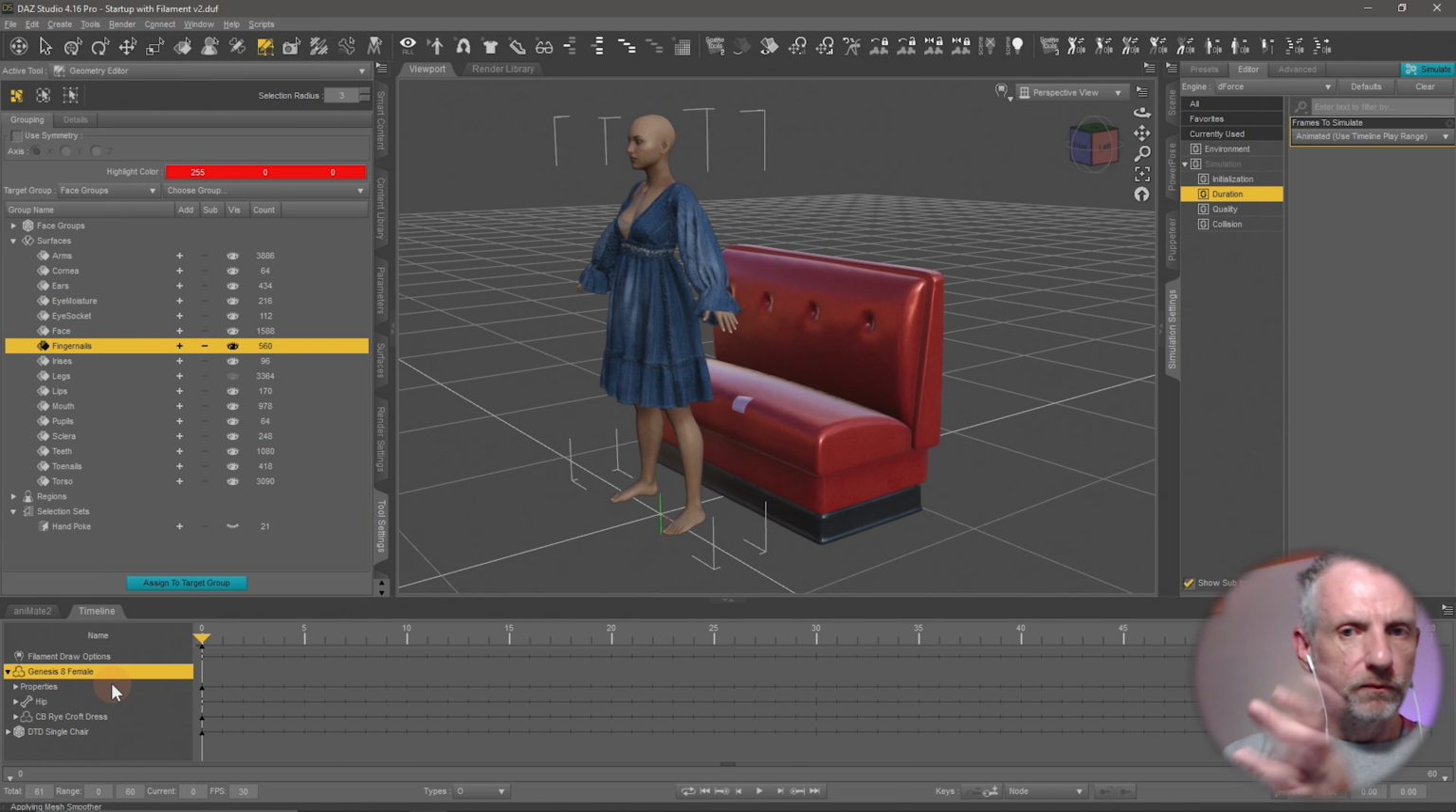Is there anything else we want to cover in regards to animation? dForce with animations. We've had the eye blinks. We've had the kind of the basic principles.